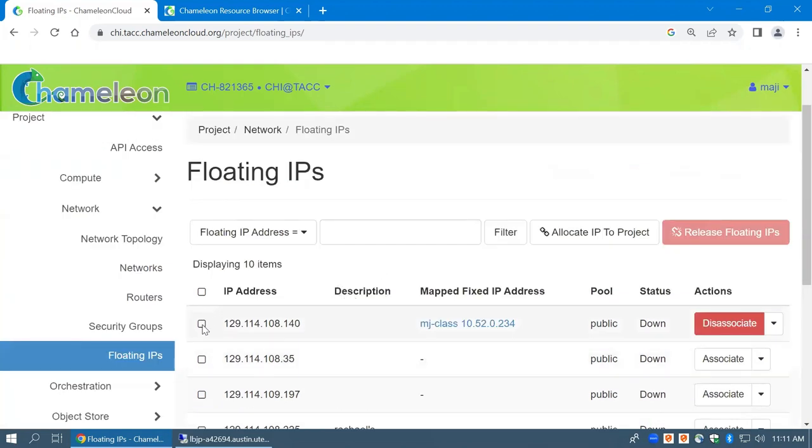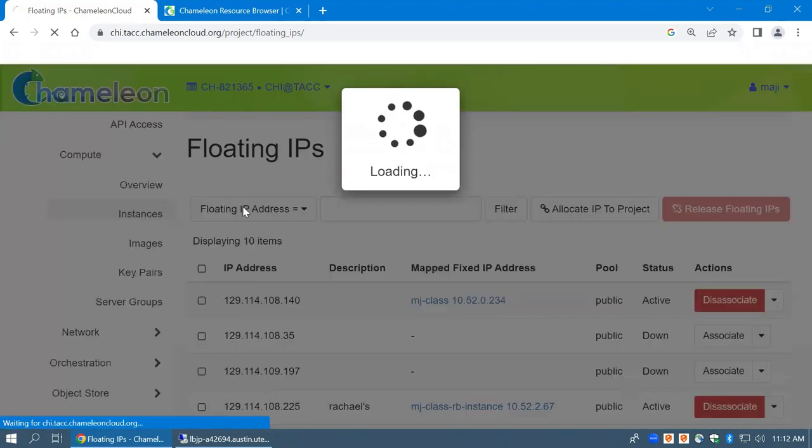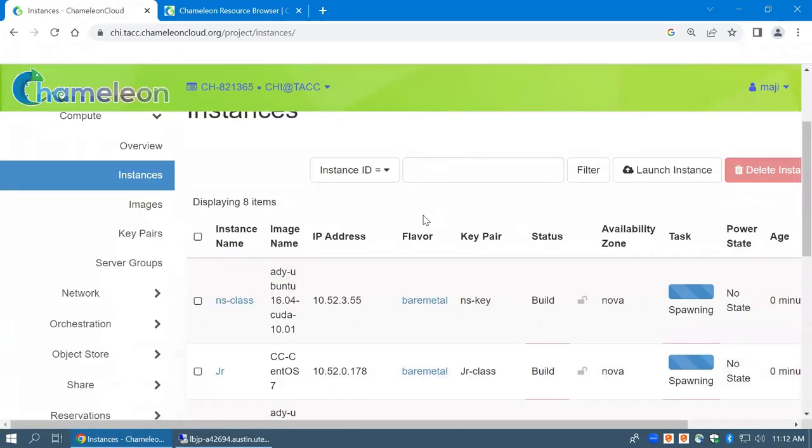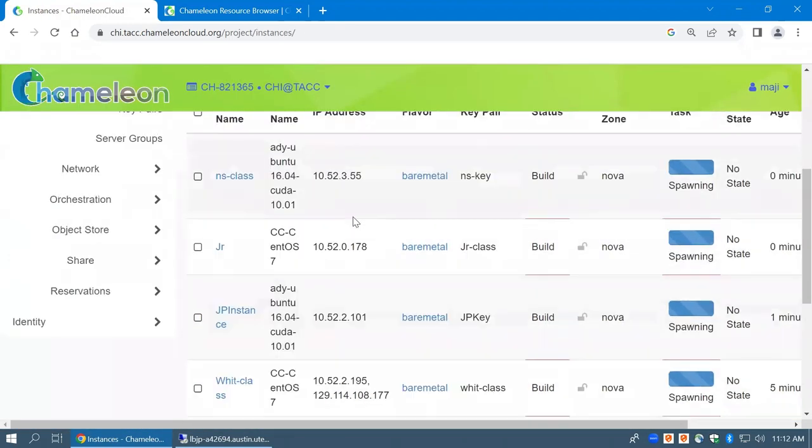When it says spawning, it means it's still creating the machine. Now, let's go back to the instance and take a look at what it looks like now.